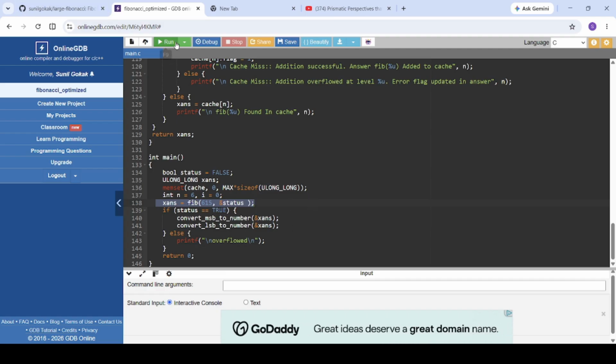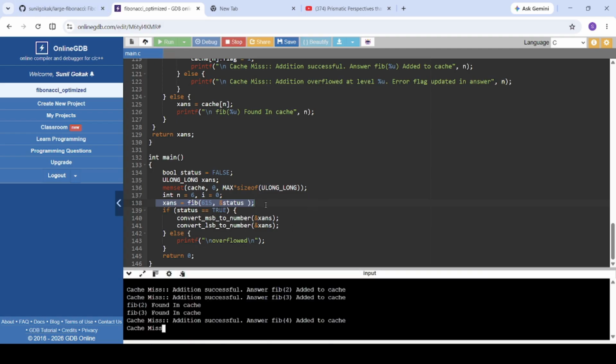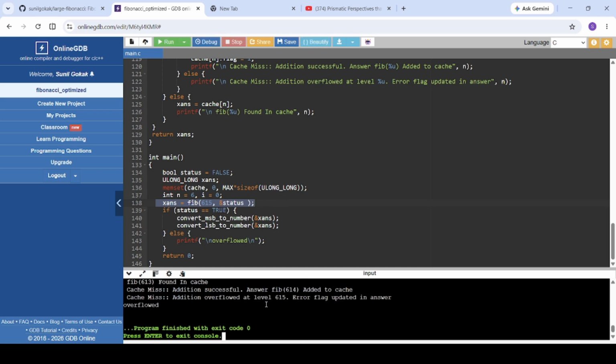So let me quickly run this program and see how things pan out. So 615, as we see, the overflow occurs, but up to 614, we get all the answers, we get all the numbers, the addition is successful in spite of the cache miss. And if it is found in the cache, that's exactly what I'm printing. So these values which I actually got were also verified offline. There's absolutely no problem in the values that I'm getting. This implementation is for your reference.